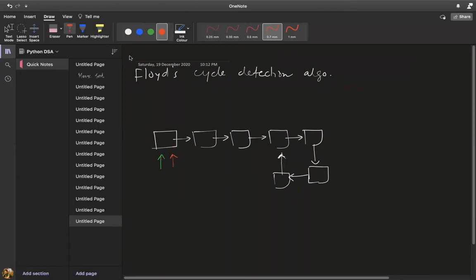So let's see what happens in the next iteration. Green goes to the next node, red jumps 2 positions. So red is here. In the next iteration, green goes here, red goes from here to here. Everyone clear till now? Now green moves here, the red moves here and here. Now the interesting point. Green moves to the next position, red moves from here by 1 and 2. Now they both intersect at this position.